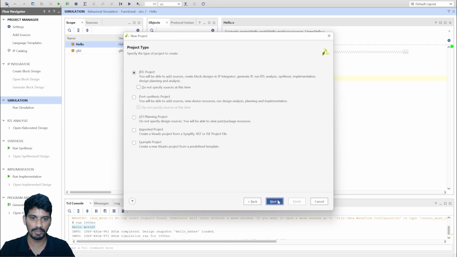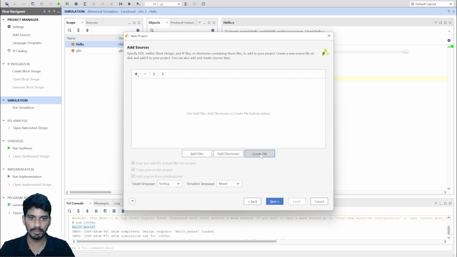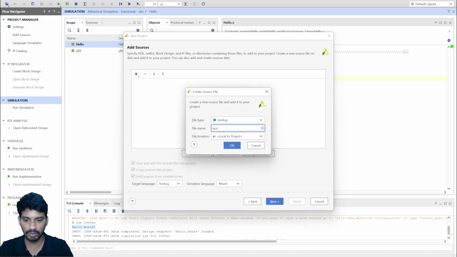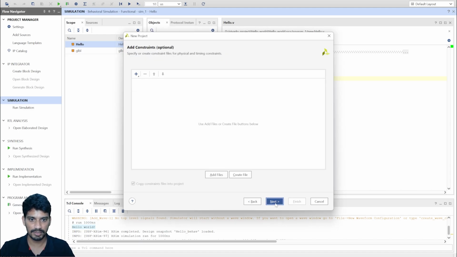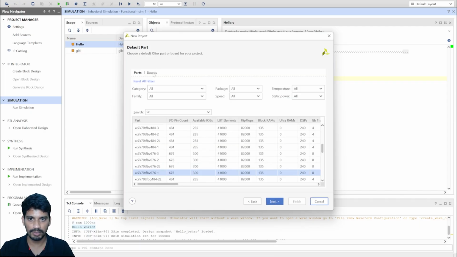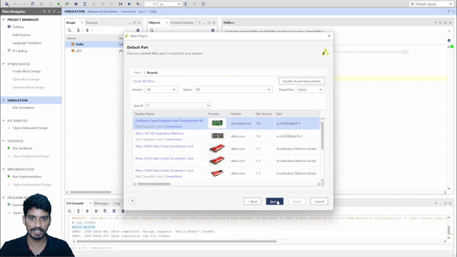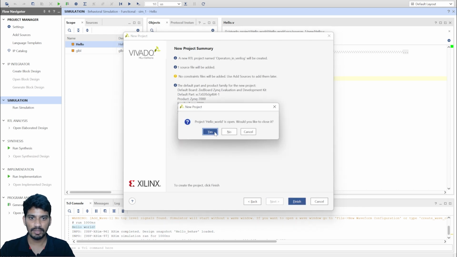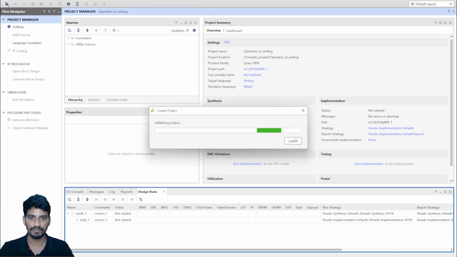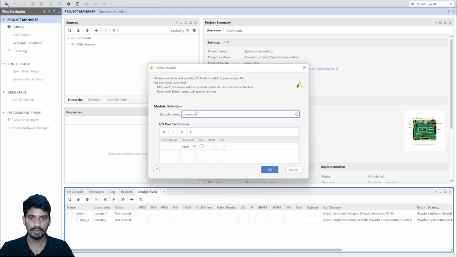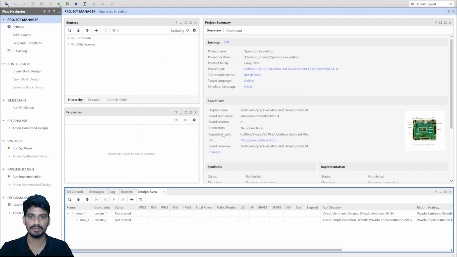Next, this is an RTL project. Next, I want to create my own source file. So I'm writing operators. Next, next, select the board. Next, and finish. It is asking whether I should close the hello world program or not. Yes, I want to close it. Now a new window is opened and it is asking again to define the module inputs and outputs. I don't have any inputs and outputs. I am clicking OK. Yes.